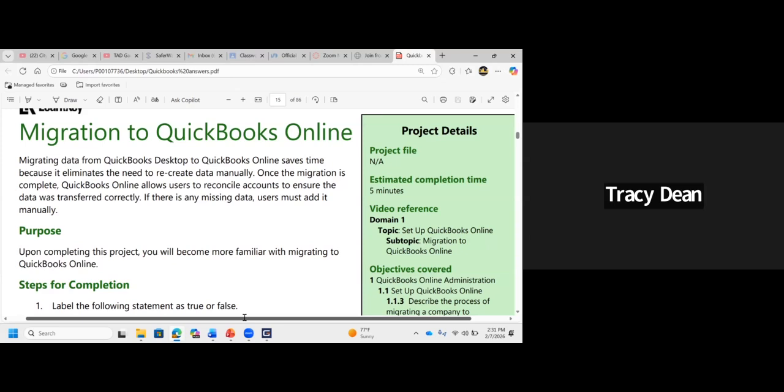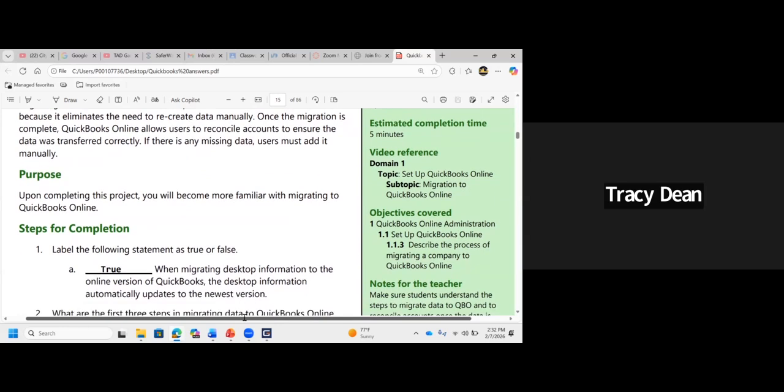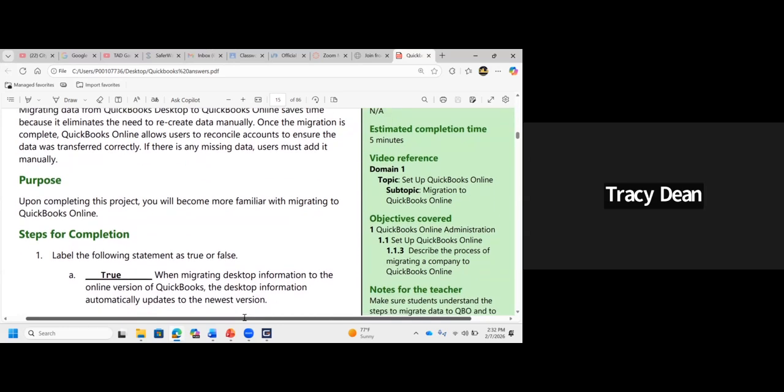When migrating desktop information to the online version of QuickBooks, the desktop information automatically updates to the newest version. What do you remember hearing? Is that true or false? Or nobody remembers? So the answer is true. When migrating desktop information, it automatically updates to the newest version.